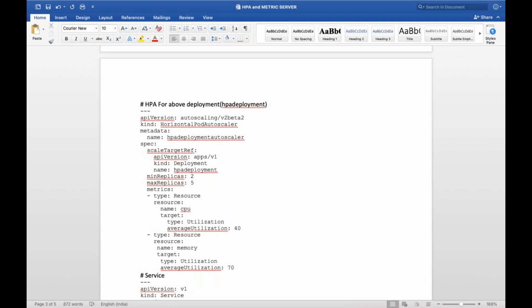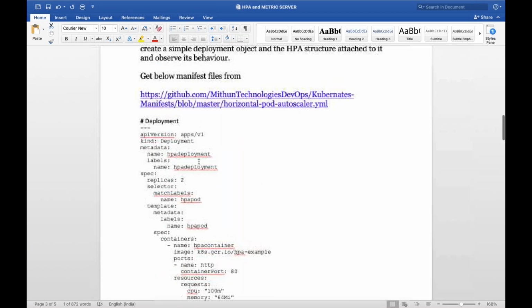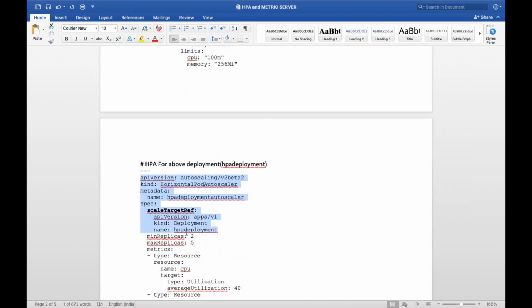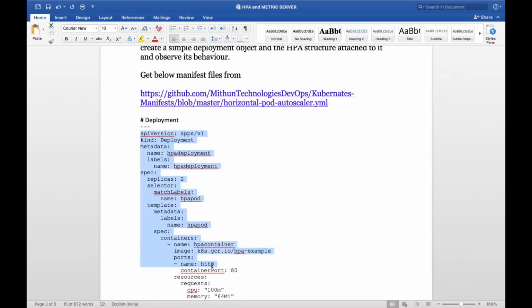Now we are creating a horizontal pod autoscaler, but for which one? Which object does it have to scale? Which deployment or which replica set does it have to scale? Where are we defining the target? Where are we defining that? Here. Scale target reference. So this horizontal pod autoscaler is for this deployment. The name I have given is this. With this name, we have one deployment, right? So this horizontal pod autoscaler is for this deployment.